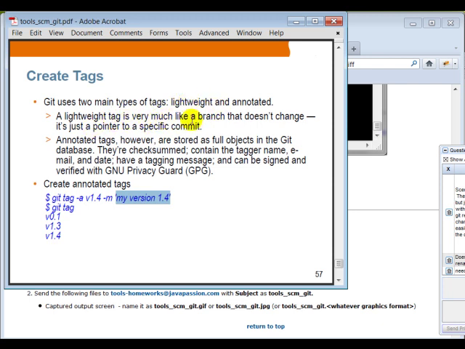Lightweight tagging is very much like a branch that doesn't change; it just points to a specific commit. Annotated tagging is typically what you're going to use. It is stored as a full object, so this is annotated tagging.